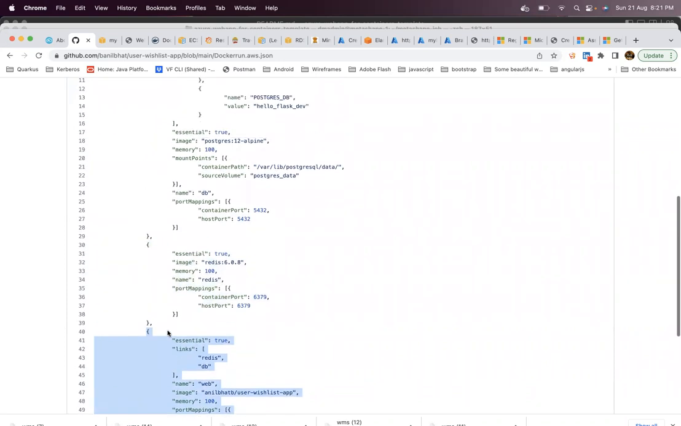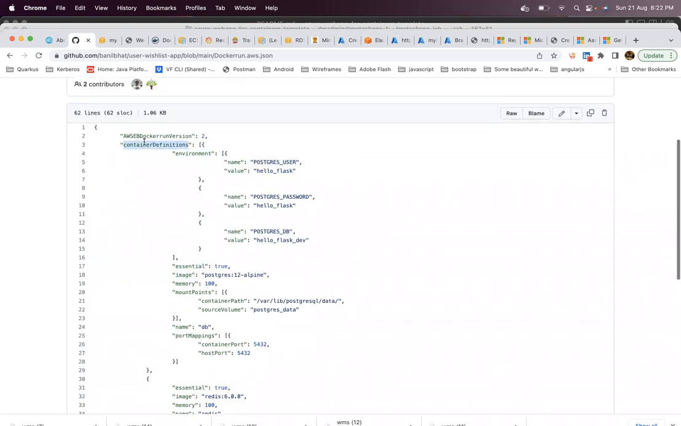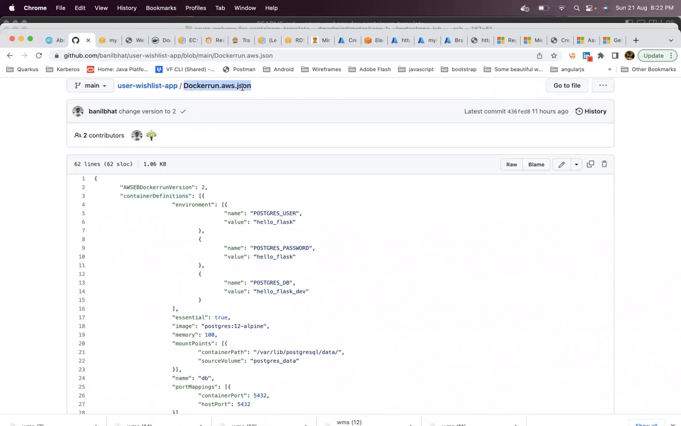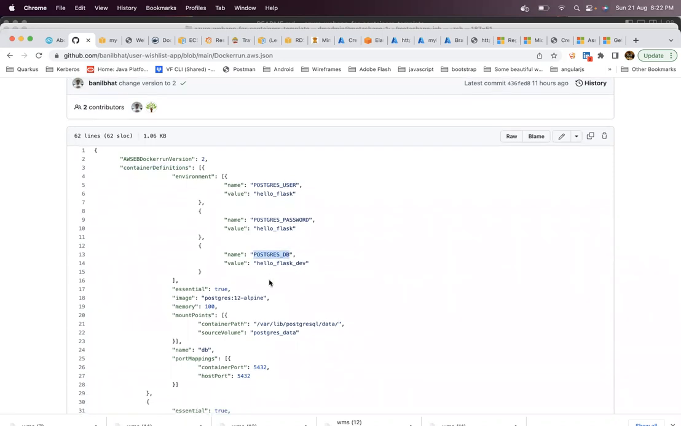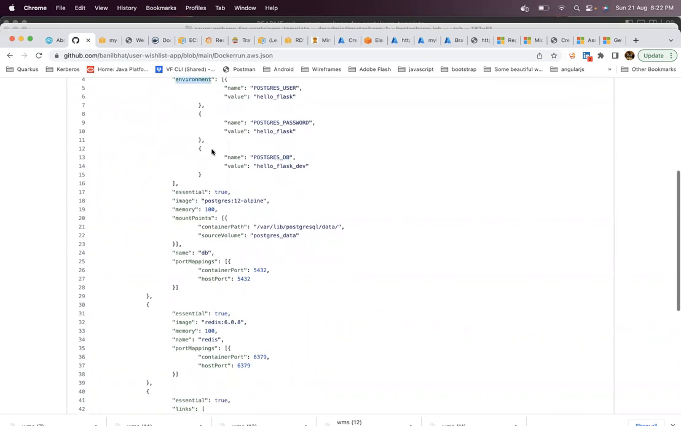In the first service, you can see a set of environment variables. We have hard coded the environment variables in the Dockerrun JSON file itself. We have given the name, username, and password for the service that we are going to use. We have given the environment variables here only. Okay, this is one way.